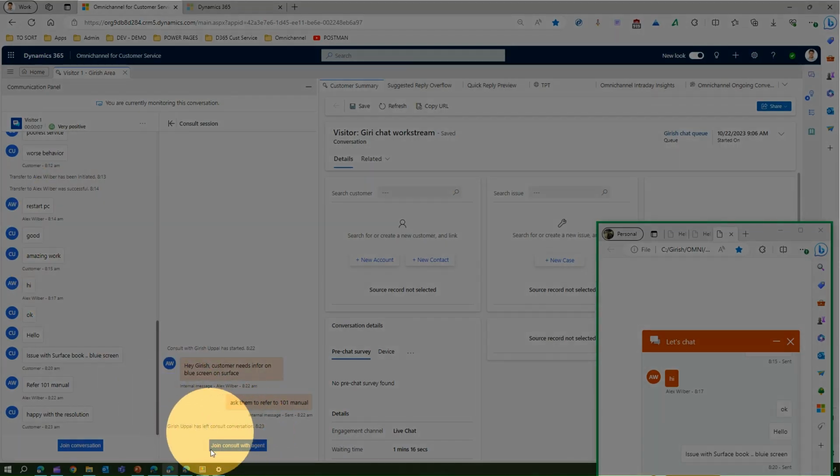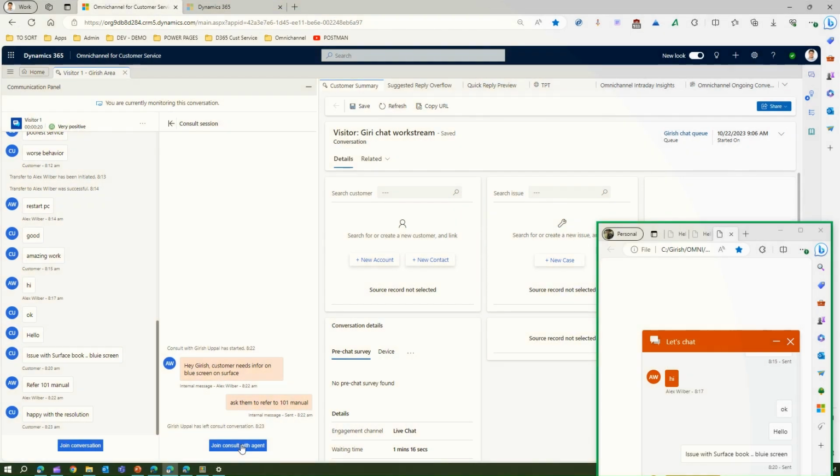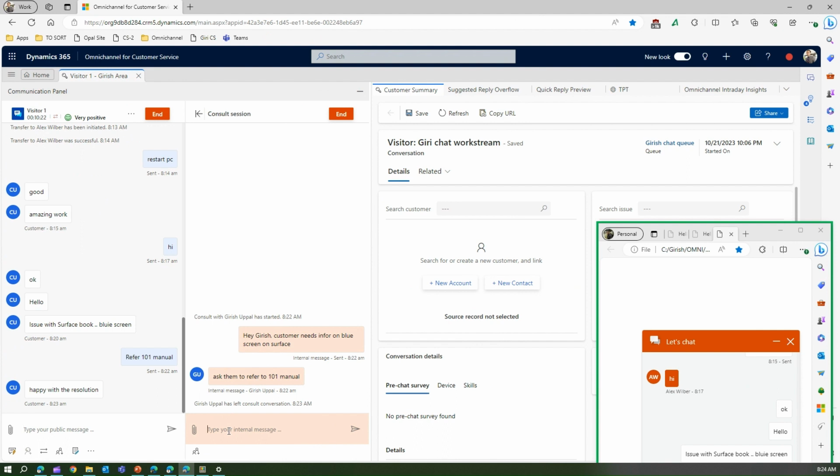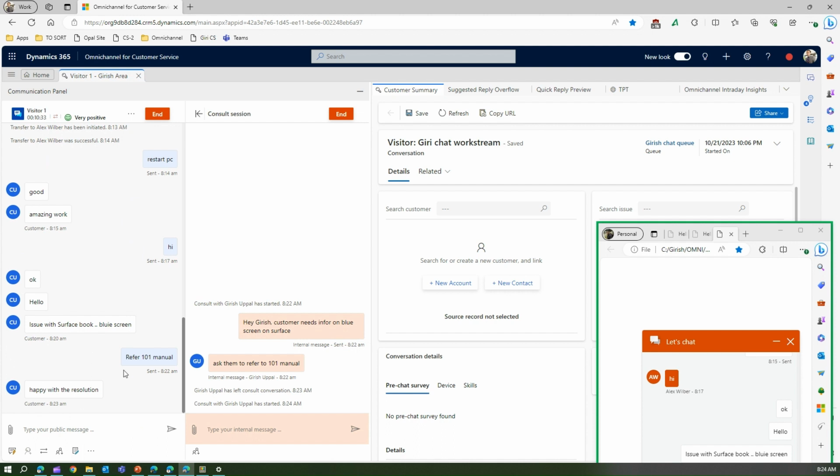And here, now this is the other way around. Here, the supervisor or maybe any other agent will consult. Rather than getting requested for the consultation, they can join the consultation session by clicking over here, join consult with agent, and they can initiate that conversation. So here again, the conversation session has started, but this time the agent has not requested; the consultation agent has requested this conversation based on the activities happening within the chat. So there are two different ways through which you can have those consultation sessions enabled.